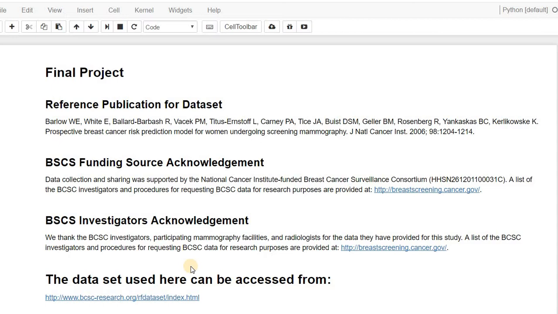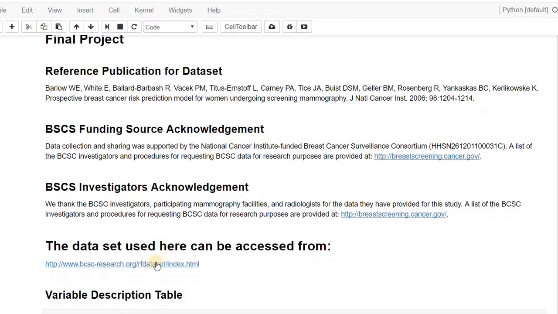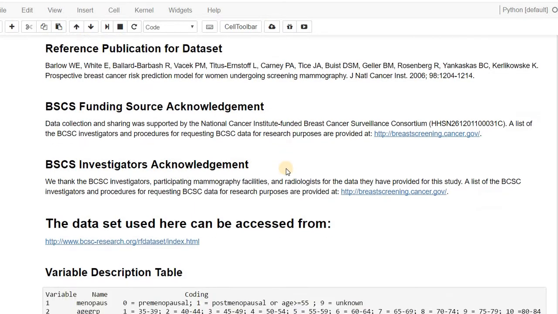So to get some housekeeping out of the way, you'll see the acknowledgments for the funding source for this particular data set, the investigators who gathered the information, and a reference to the data set, as well as the URI where you can access this data if you're interested. The owners of the data request that this information be included anytime the data set is used, so it's captured here.